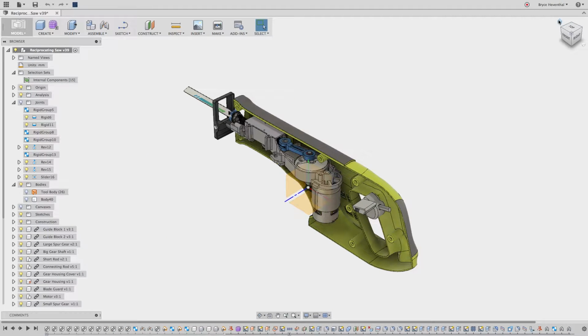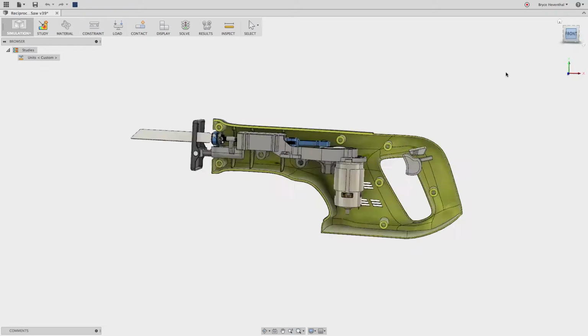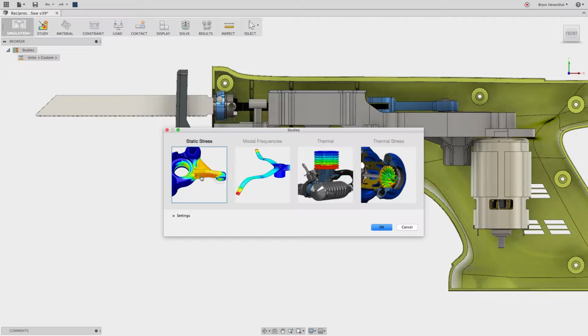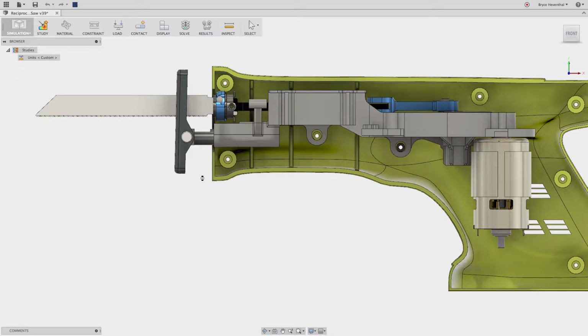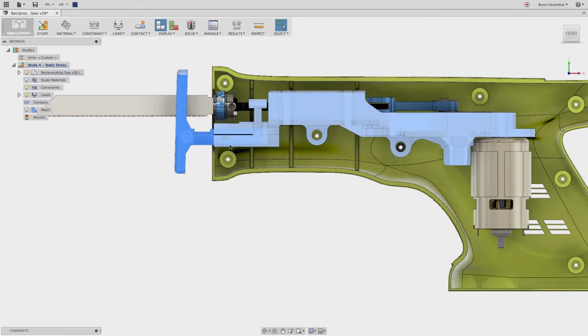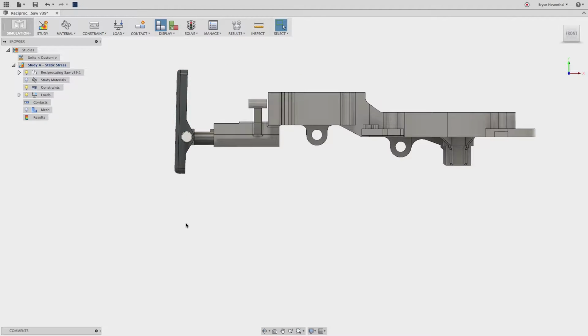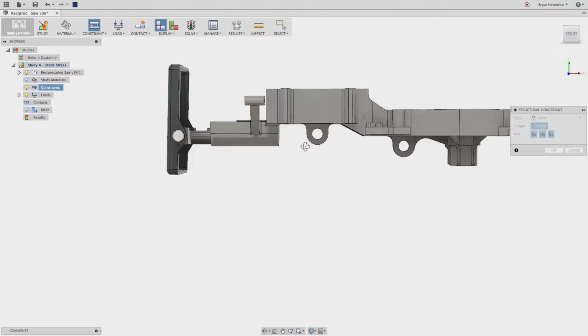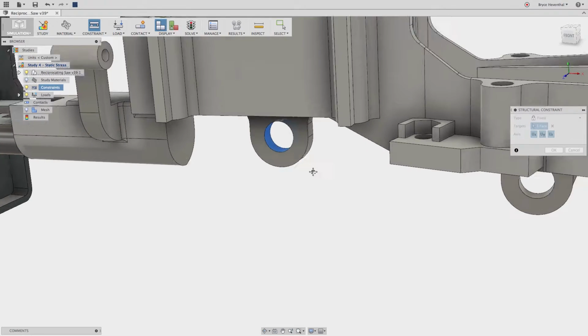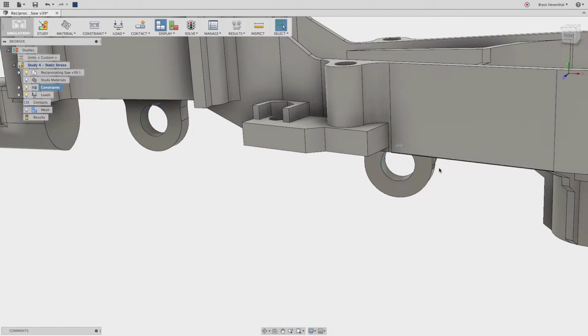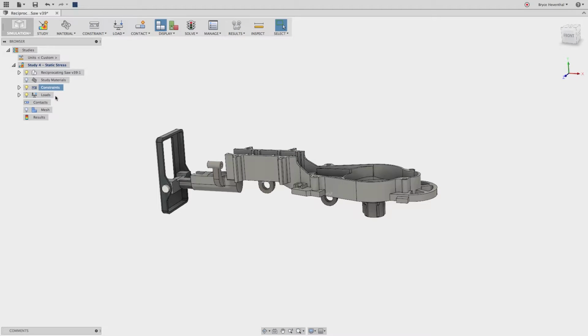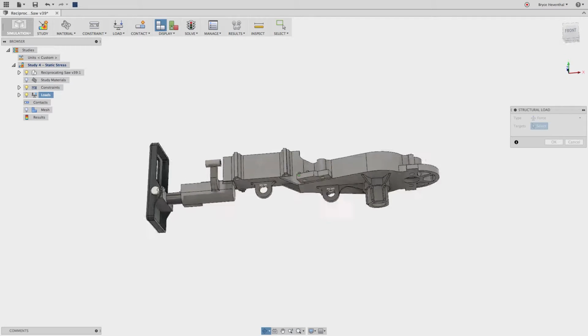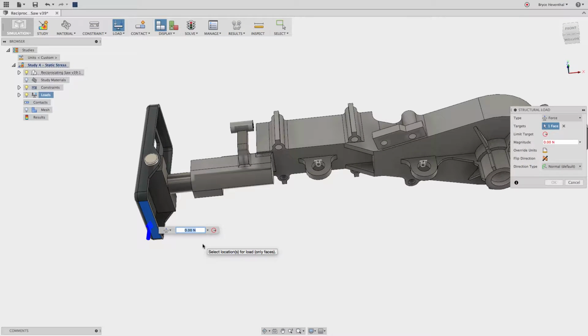Now we will need to analyze this assembly to ensure that it survives a 75-pound load while in use. Using Fusion 360, we can create a finite element analysis to test linear static, modal frequency, thermal, and thermal stress scenarios. We can simplify our analysis by focusing on the interaction of a few components. Let's fix these faces where the gear housing will be attached to the plastic housing. Next, we will apply a 75-pound load to the bottom face where the blade holder will come in contact while in use.